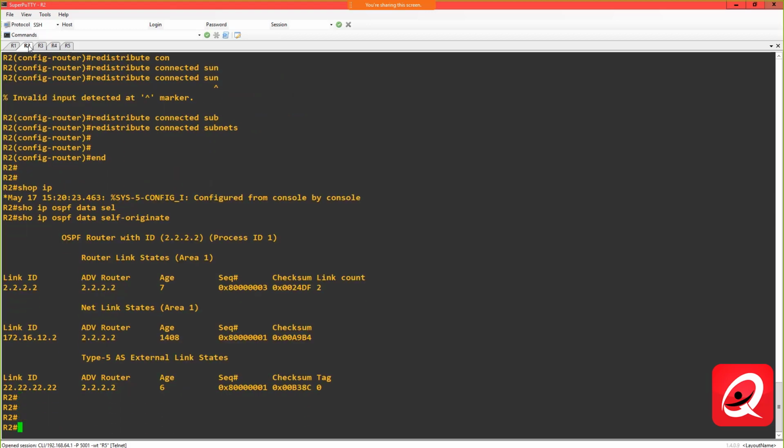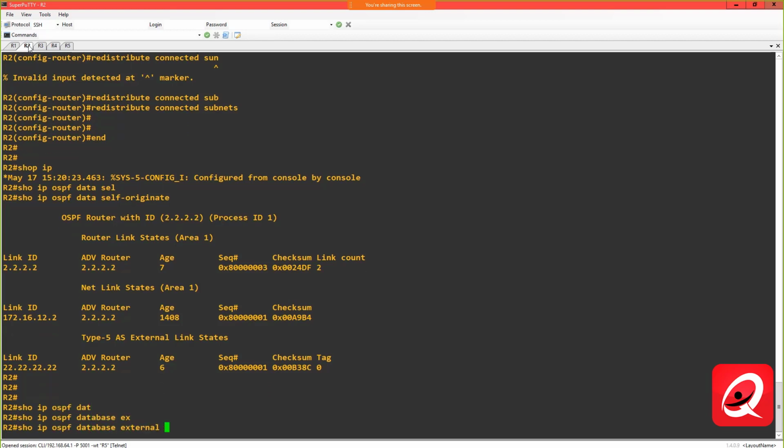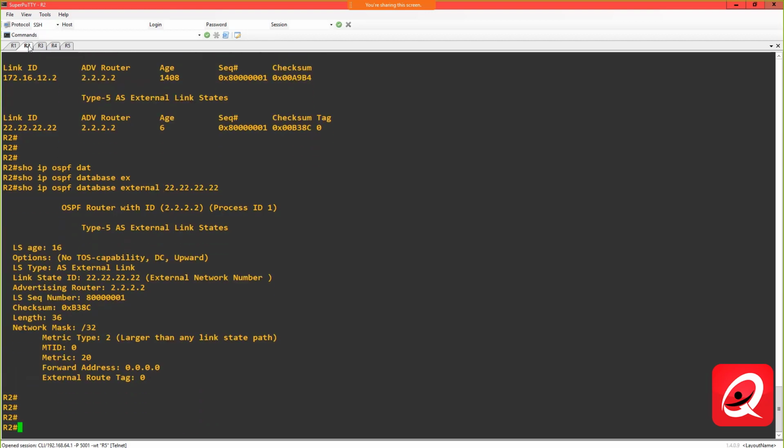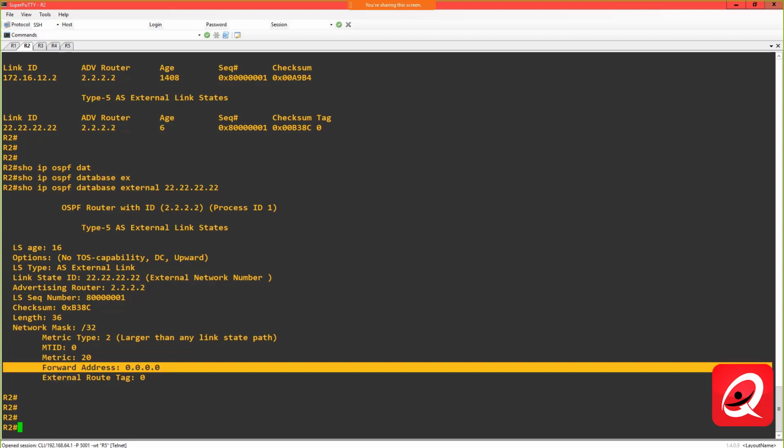Yep, so now I'm generating a type 5. If I do a show ip ospf database external 22.22.22.22, we always reference the link ID when we're trying to reference an external LSA. We don't use the router ID or the advertising router. We always reference the link ID. We can see here that the forwarding address is quad 0. And in fact, that stays that way all the way until we reach router 4.